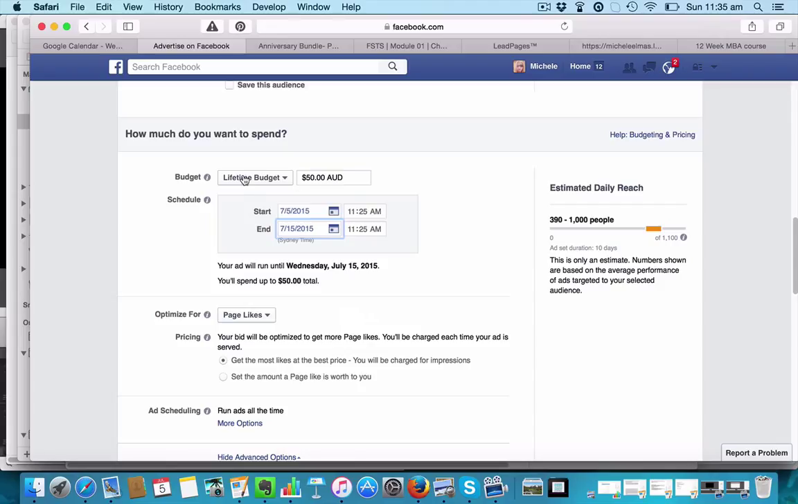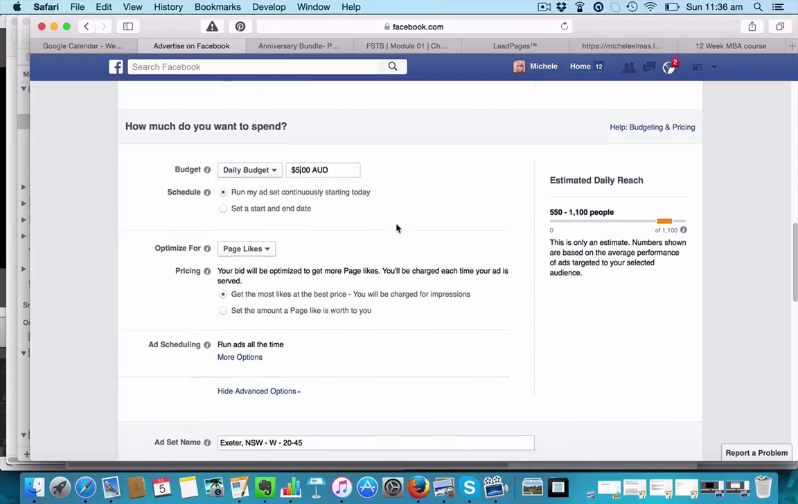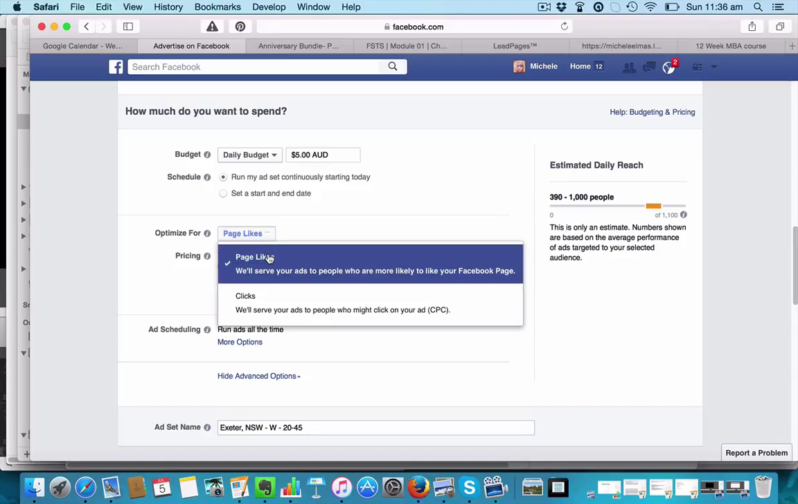Now, if you just want to have a continuous ad running, I've been quite successful with running an ad with a daily budget of just $5. And that was gaining me approximately 100 new likers per week. So you can choose either way. If you're only running an ad for a set amount of time, if you've perhaps got a limited time offer, then I would select a start and end date. And that's also easier to monitor exactly how much you're spending as well. So obviously you want to optimize it. I would keep it so that you optimize it for page likes.